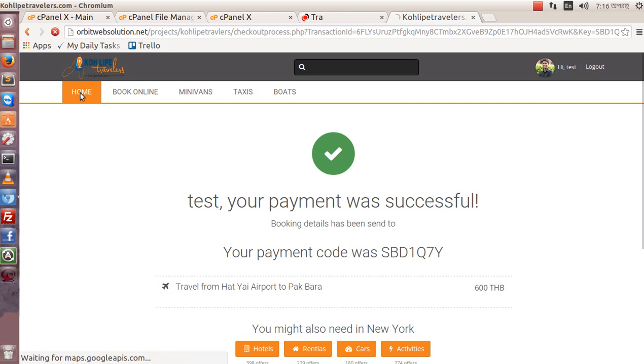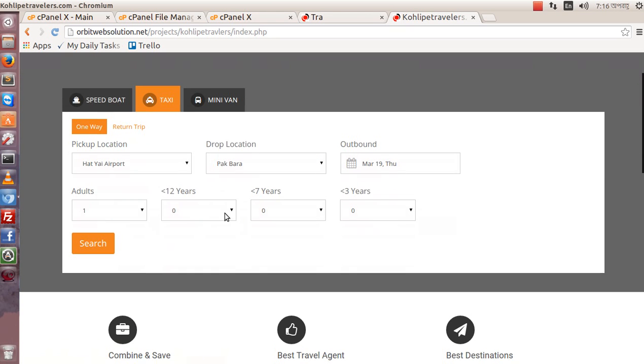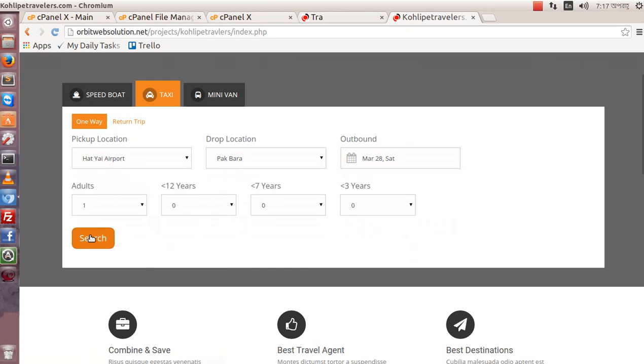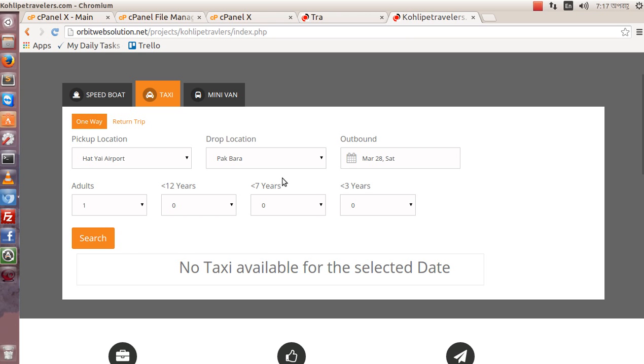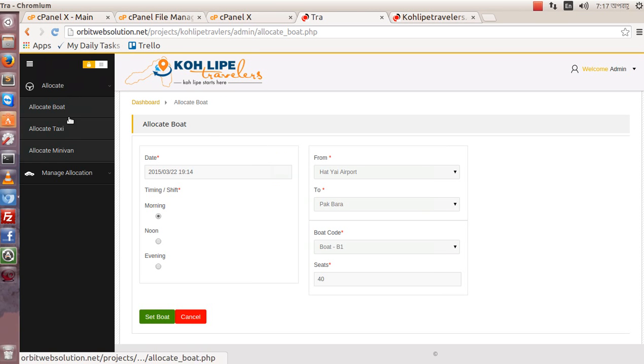So again, for some other searches, let's search for taxi. If we search for a date that is not provided from the admin panel, it will show us no taxi available for the selected date. So let's allocate some taxi.